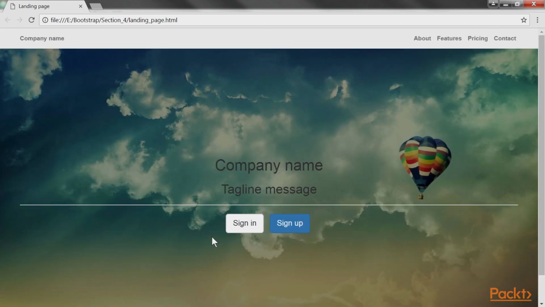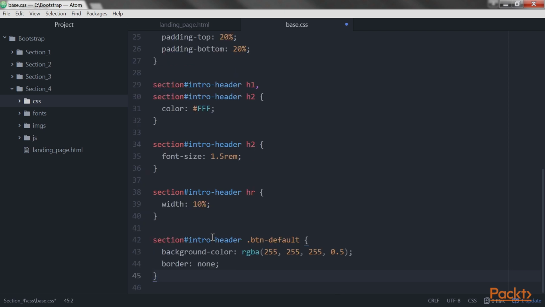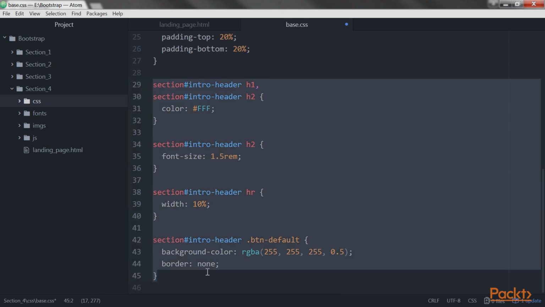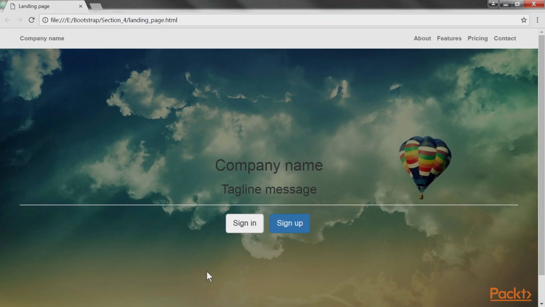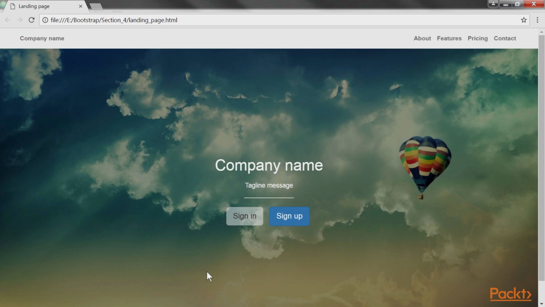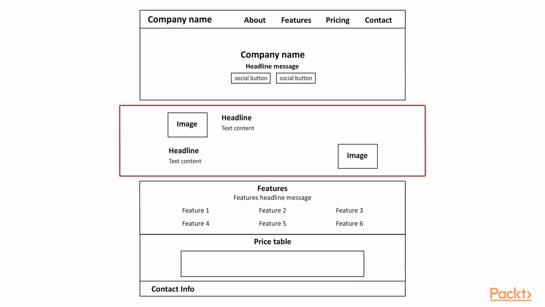Let's move further and add some more CSS rules just for formatting. Here, we have first changed the font color of both the headings. We have then changed the size of H2 tag and also reduced the width of HR horizontal line. Finally, we changed the background color of one button and also its transparency with help of RGBA method. When we refresh the HTML page, we get to see the changes. The sign-in button has become a bit transparent, and the font's color and size has also changed. Pretty fancy, isn't it? We will now design the About section.